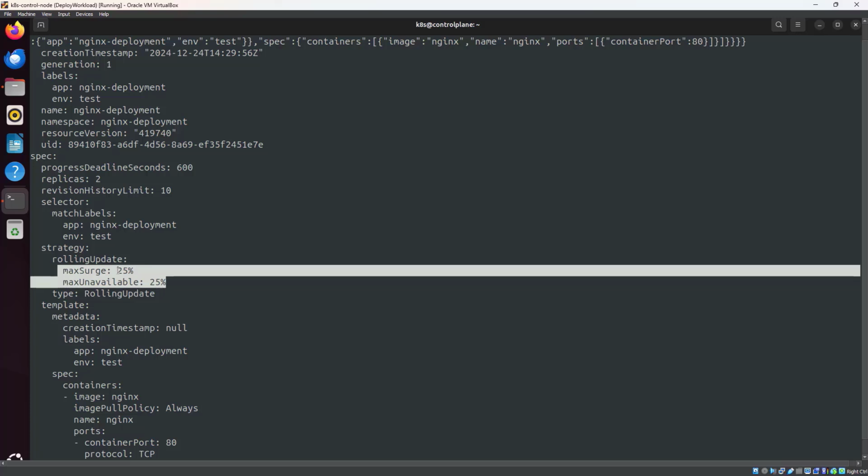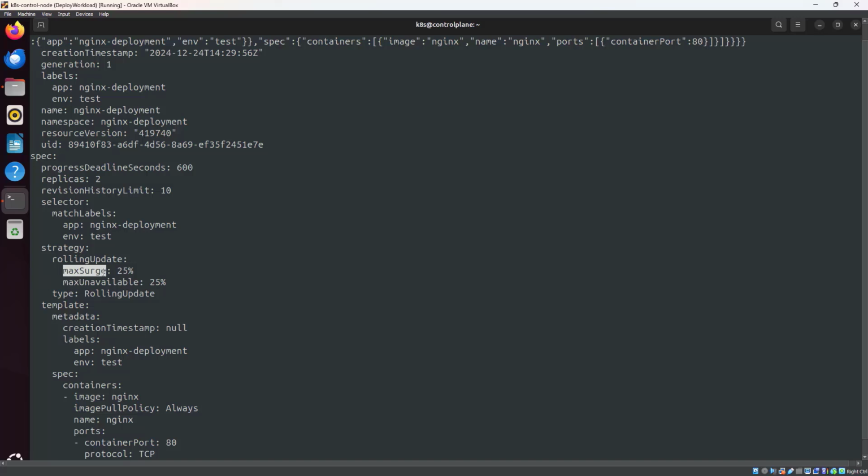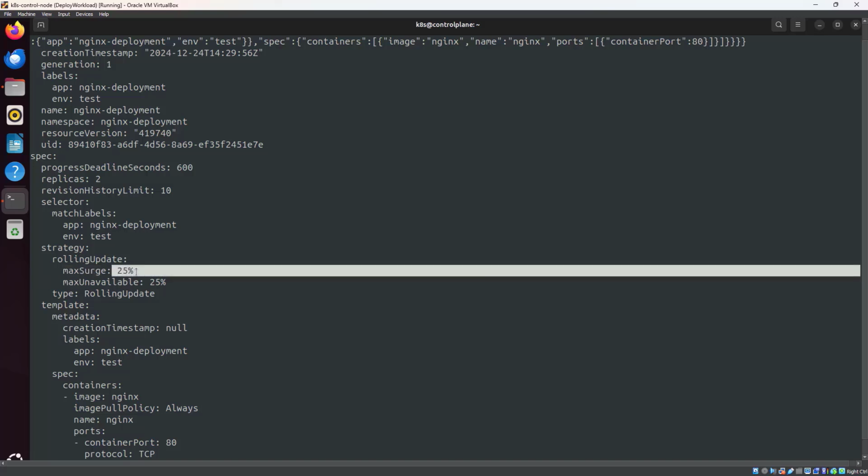When we trigger rolling update for the deployment, these fields play an important role in performing rolling update in controlled way. Now we will understand how it works. This field, max surge, which is set to 25%, which is the default value, allows deployment to create extra pods over desired pods during rolling update to maintain availability.